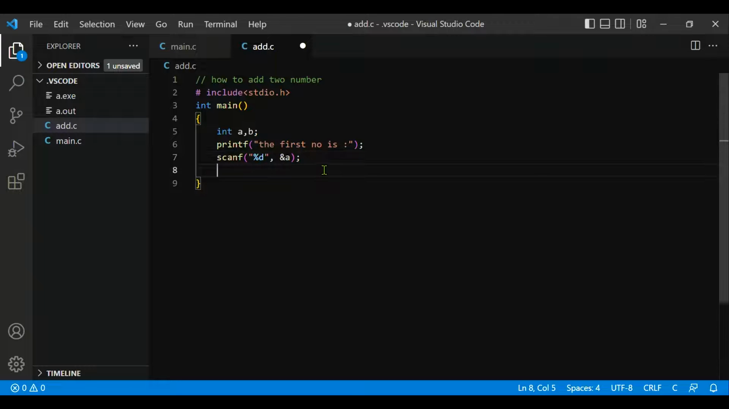Okay. Now we will introduce another variable. Same thing. Basically we do the same thing. Print the second number is percentage d. Here you write b. Okay.